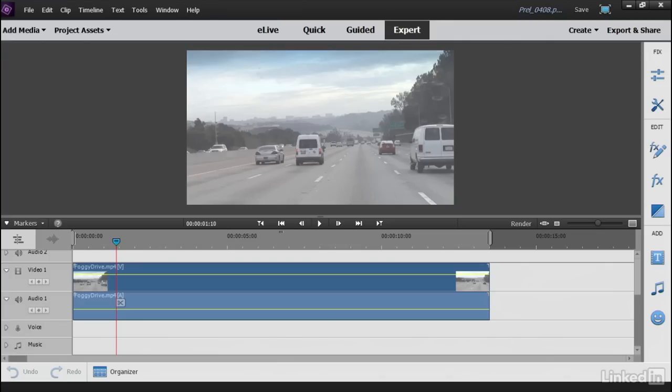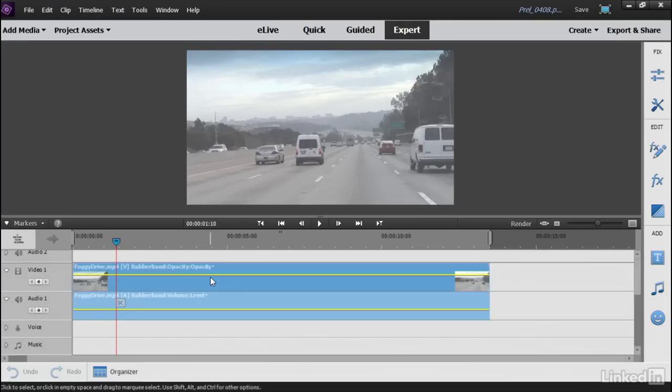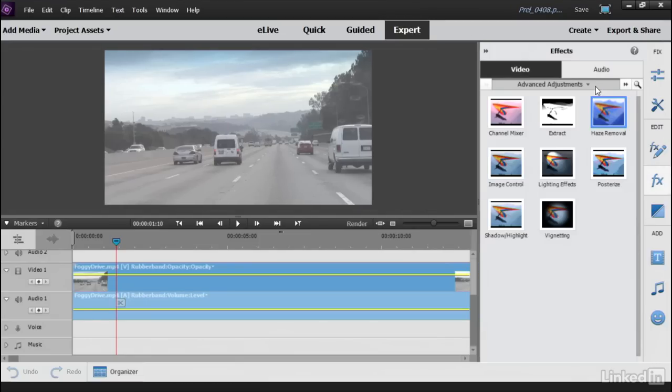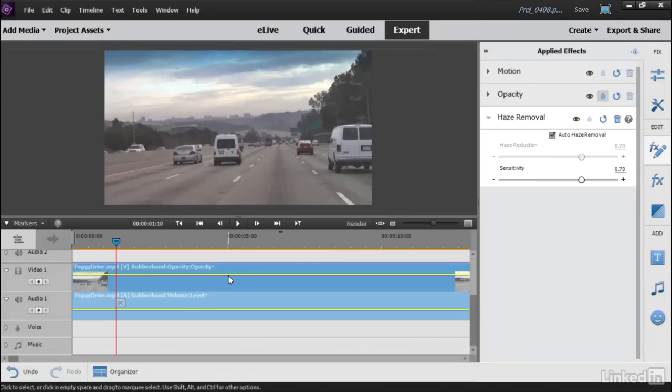Adding the effect is very, very easy. We've got a video on our timeline here, obviously shot on a smoggy day on the West Coast. And we're going to remove some of that smog, some of that fog, some of that haze from the picture. So I'm going to select the clip on my timeline, go over here to the effects panel, and under advanced adjustments, right here, we're going to select haze removal. Drag it onto the clip on my timeline. And there's kind of the default setting.